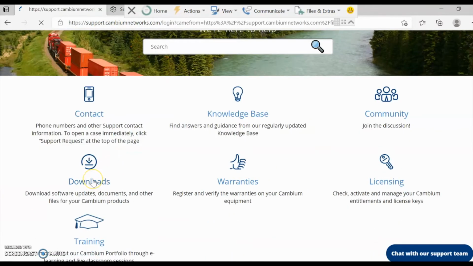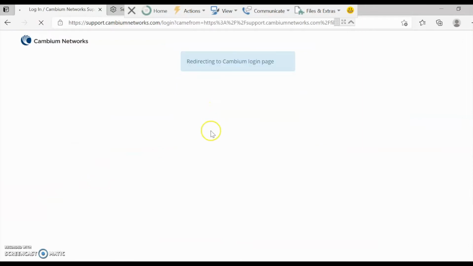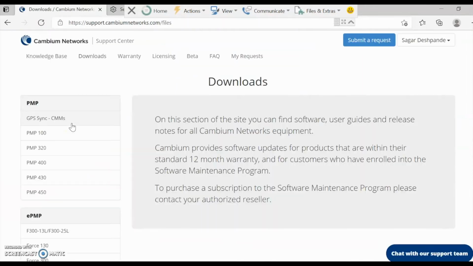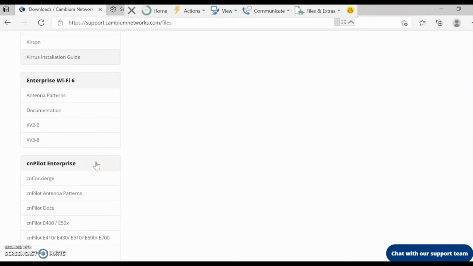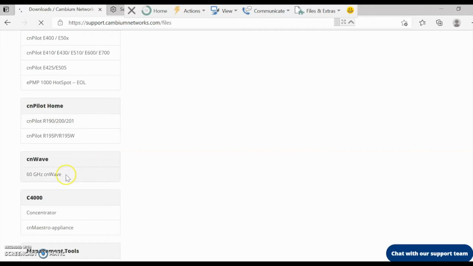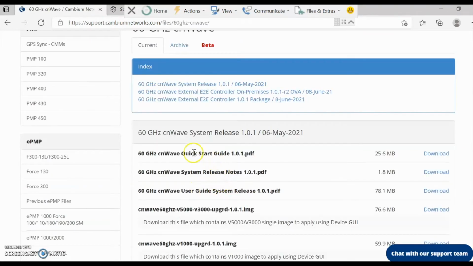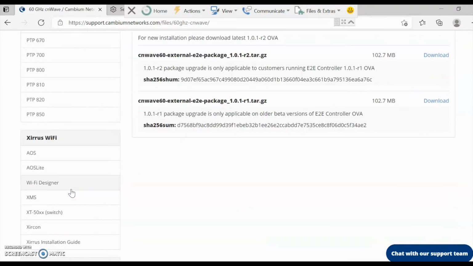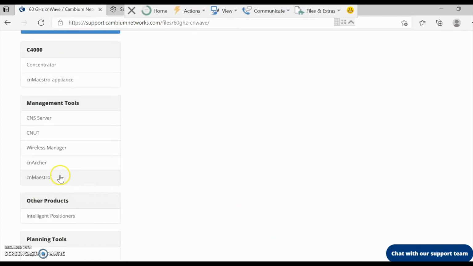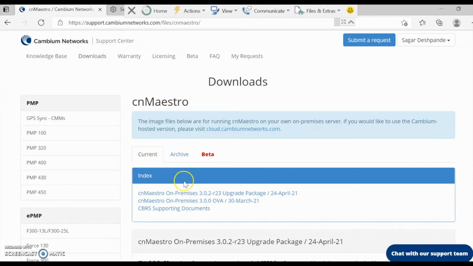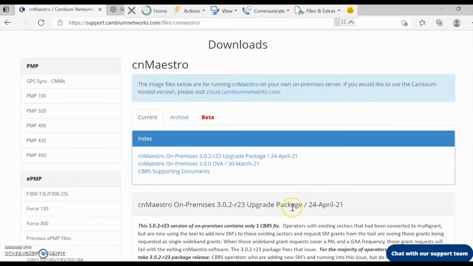So we have support.cambiumnetwork.com. You go to downloads, and then if you scroll all the way down to 60 gig cnWave, here you will find the user guide, release notes, quick start guide, and the device images. The latest one is 1.0.1. But if you want the cnMaestro version, you'll have to scroll down all the way to cnMaestro over here, management tools, and in the current 3.0 we have to use that.